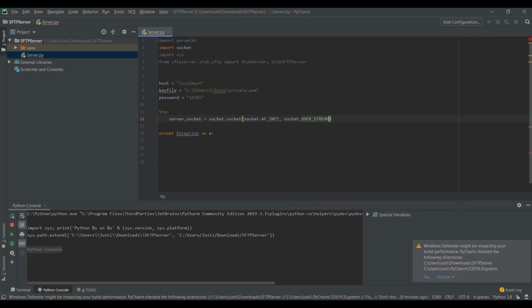Let's use socket.socket. Basically this creates a socket object, and the first argument, socket.AF_INET, is saying that this socket is designated to IPv4 addresses. And the second argument, socket.SOCK_STREAM, is saying that this is a TCP connection. We need a TCP connection because we need reliable data transfer between our two computers when we're trying to transfer files.